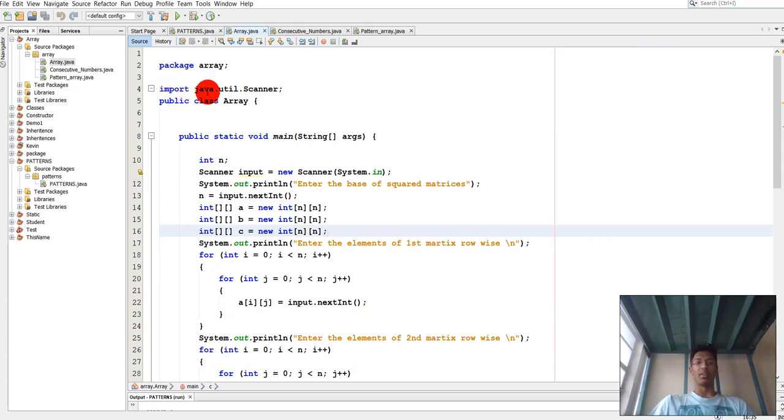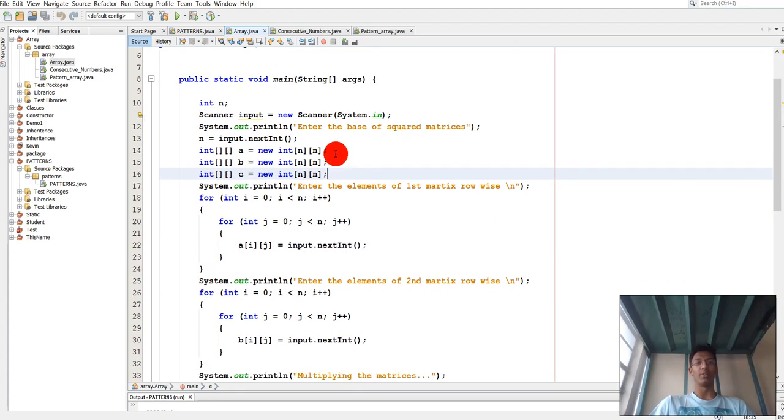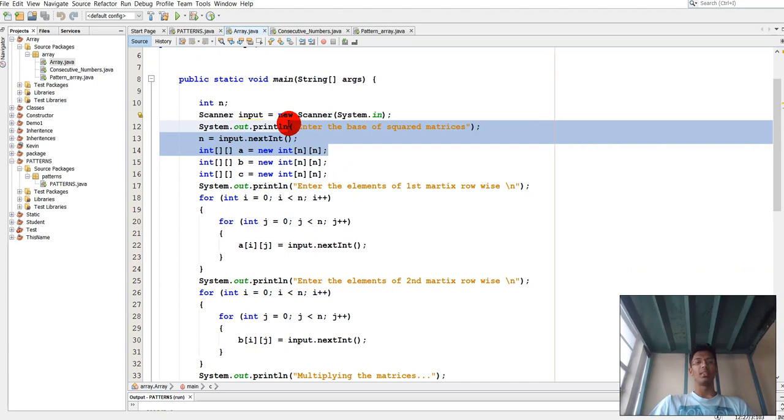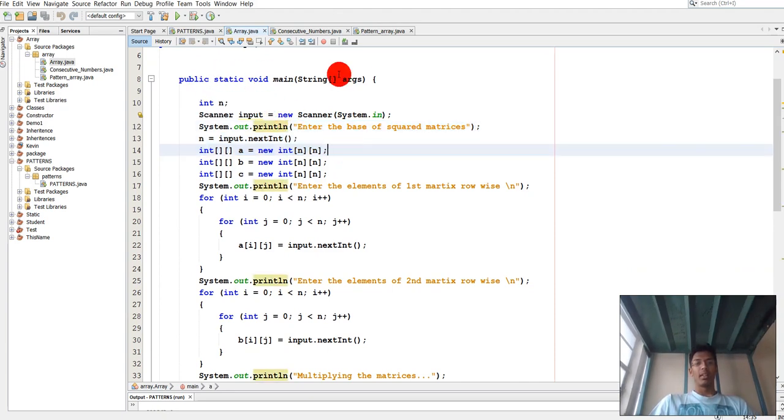Initially I have imported the java.util Scanner class so that I can take the variable values from the user. Inside public static void main, I am taking int n. Now, scanner input is a reference variable where I am creating a new Scanner. With this variable I am taking the input of the base of the square matrix.